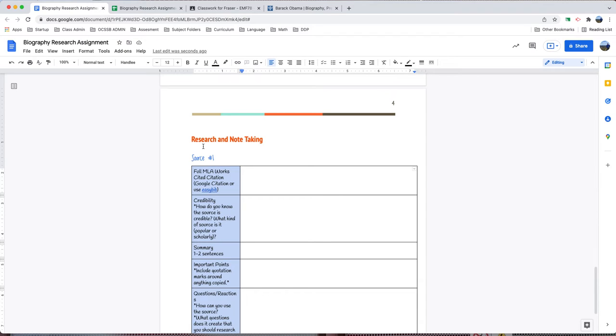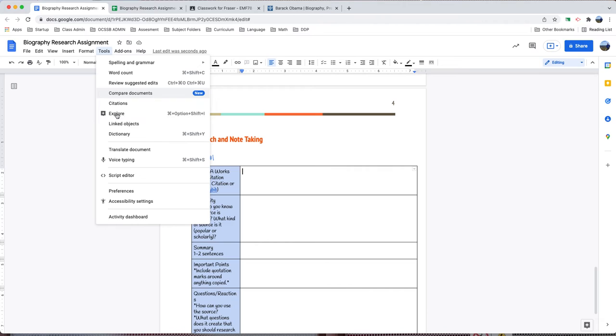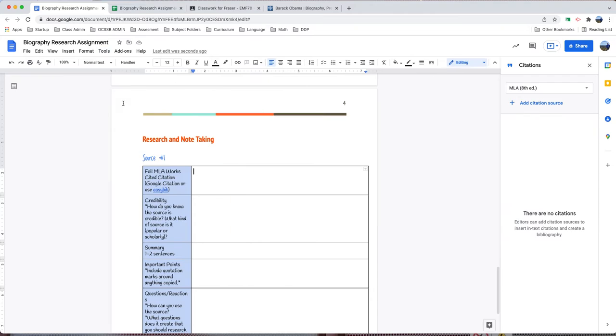note-taking for our bibliography. So I'm going to go up to Tools, and then if I go about a third of the way down, there's a menu item called Citations. I click on that, and it opens up a new window on the right-hand side here. You might already have some citation information. In this case, we're going to start our very first one.